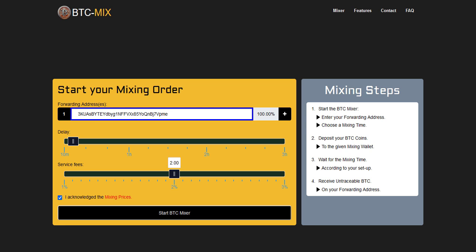You also need to select a custom fee, which varies from 1% to 3%. This adds more anonymity to the transaction itself. And the fees listed as mixing prices below. When you're done, click Start BTC Mixer to continue.